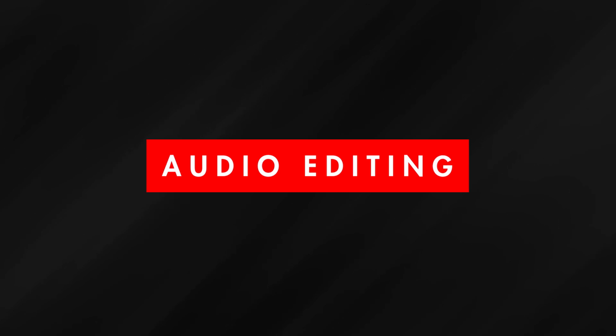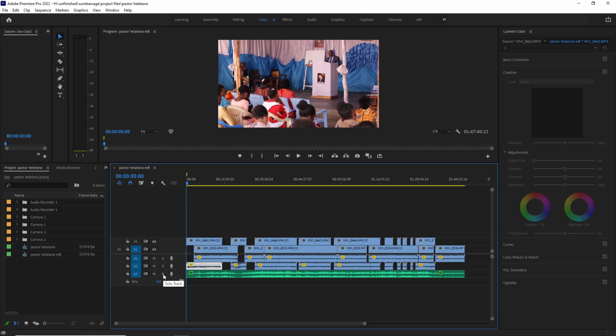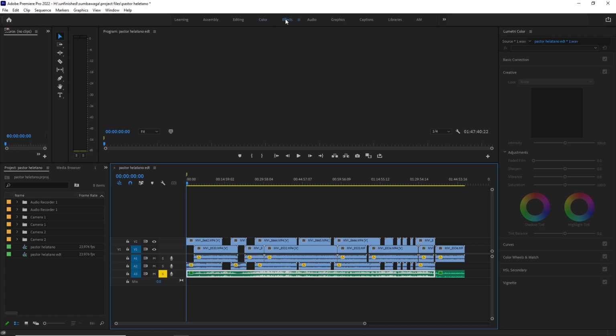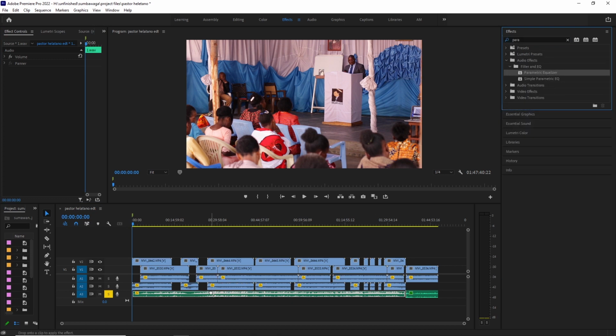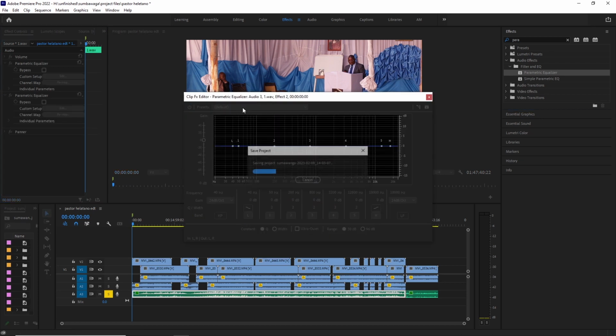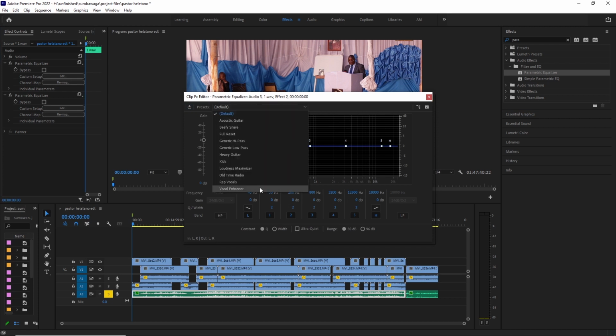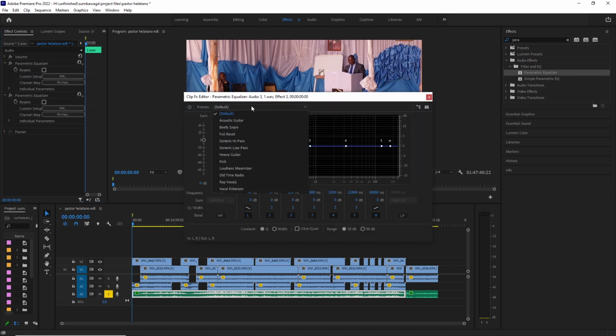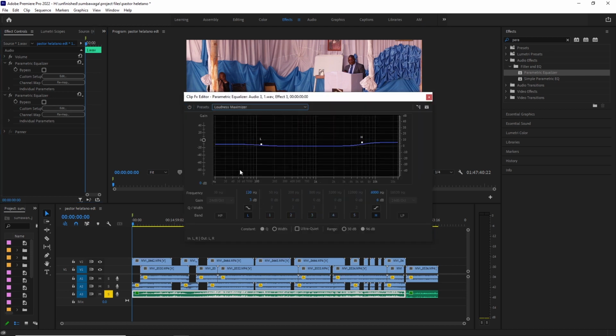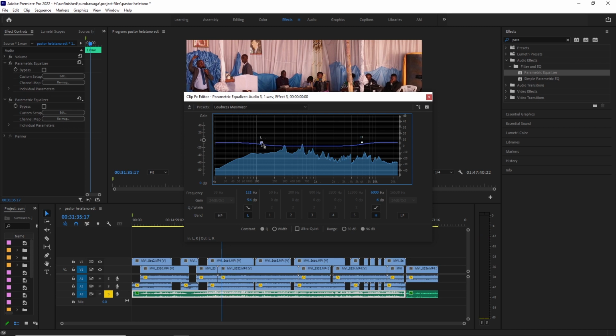Okay, now I'm going to the audio editing process. I will solo the audio from the mixer like so and click on it. Go to Effects tab, search for parametric equalizer, drag it into my audio like so. Drag it again. I'll come to Effect Controls here, click on Edit, change the preset to Vocal Enhancer, close this window, come to Edit again, Presets, Loudness Maximizer. I will raise a tad this L here so as to amplify my audio.